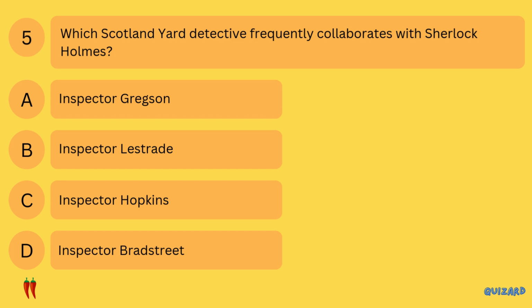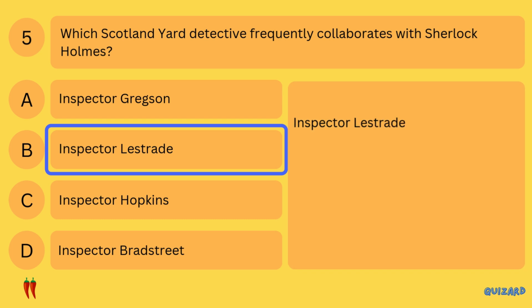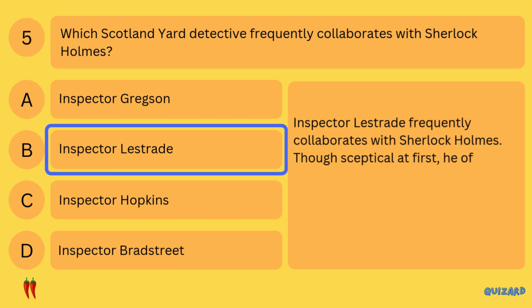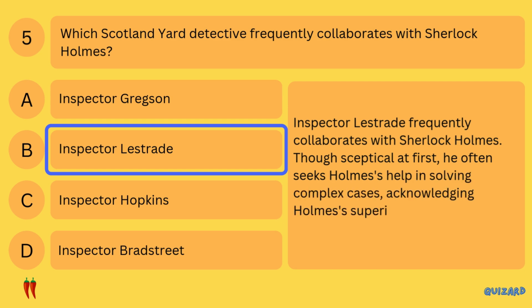The correct answer is B. Inspector Lestrade frequently collaborates with Sherlock Holmes. Though skeptical at first, he often seeks Holmes's help in solving complex cases, acknowledging Holmes's superior deductive abilities and investigative skills.